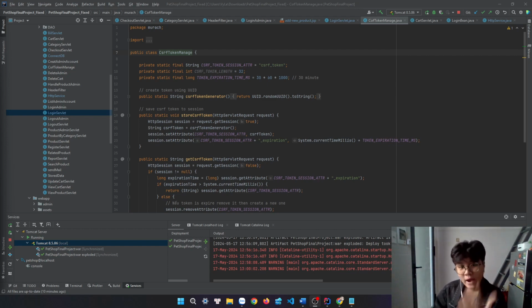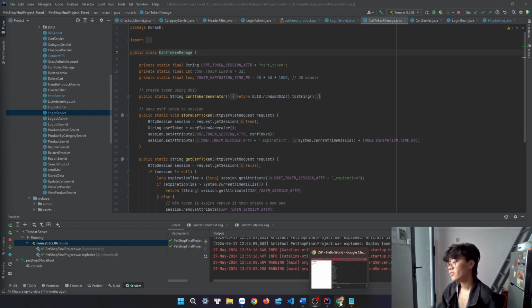Okay, in web application, an absence of anti-CSRF tokens refers to the security vulnerability that arises when the application doesn't implement a mechanism to protect against a specific attack technique called cross-site request forgery. Okay, and I will demo for you what happens if we don't solve the problem.